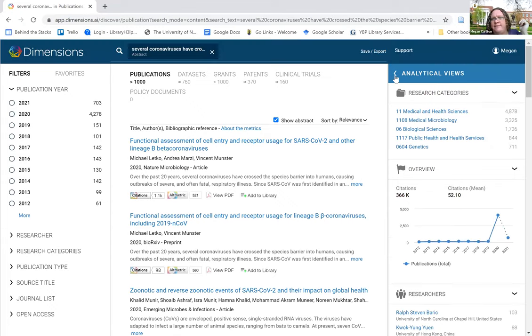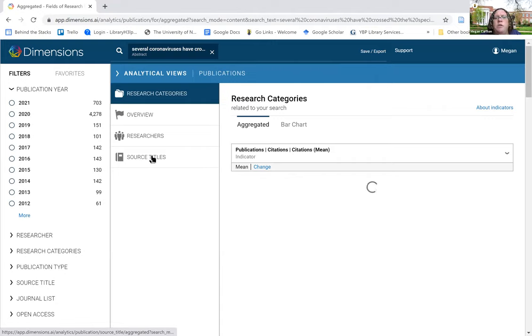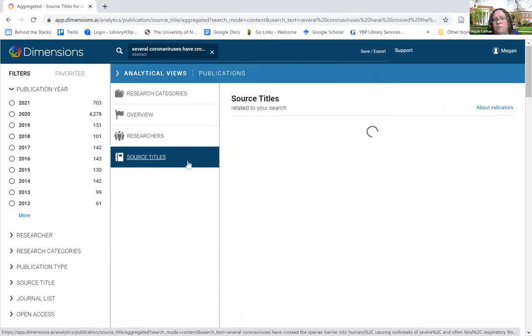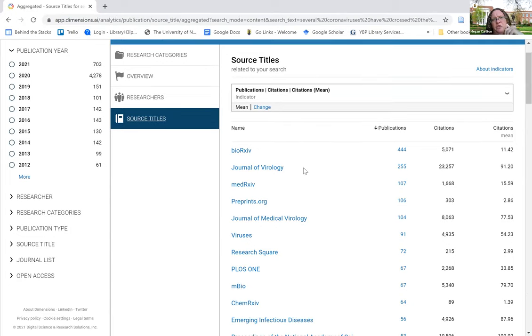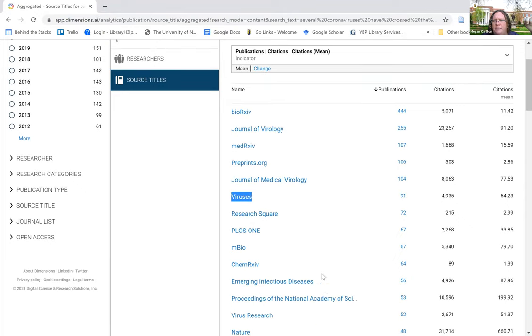Okay. Yes. So if you open up this analytical view after it does its abstract search, you can go down here to this source titles. And so this is going to show you, well, right here. I don't like that bioRxiv is the first one, which is more of a preprint server, but maybe this Journal of Virology is going to be one that has a lot of related articles to that abstract. So yes, this one is definitely all about viruses. That seems to be what's most related. Each of these, actually, I haven't even clicked into these articles to see if it'll give you more information.